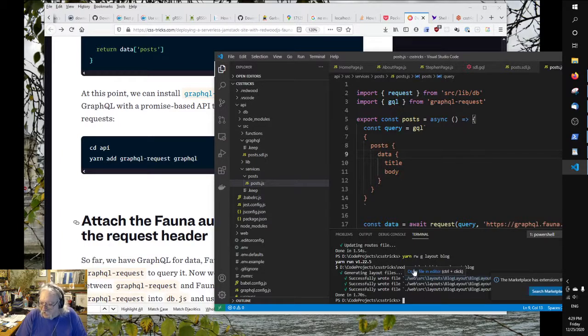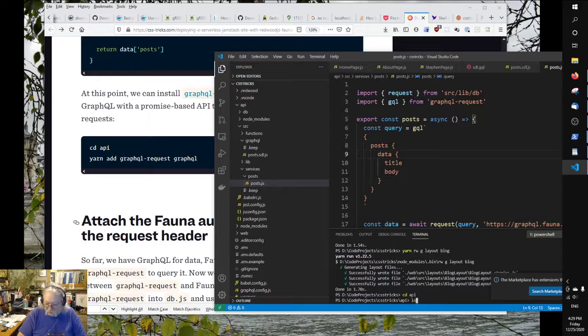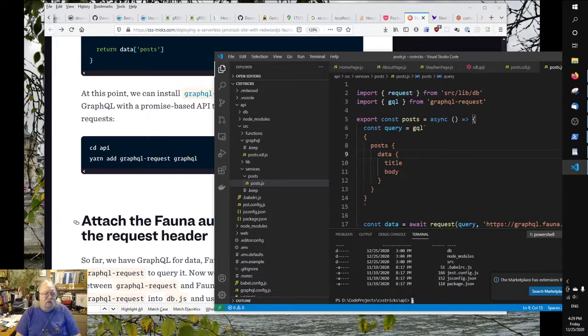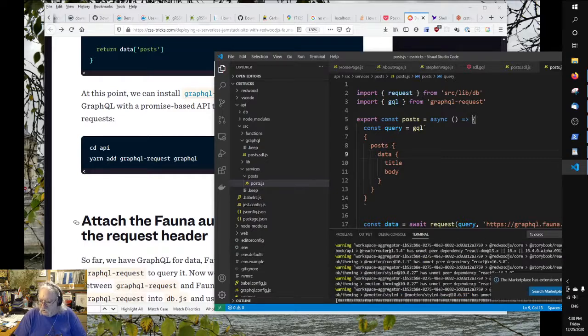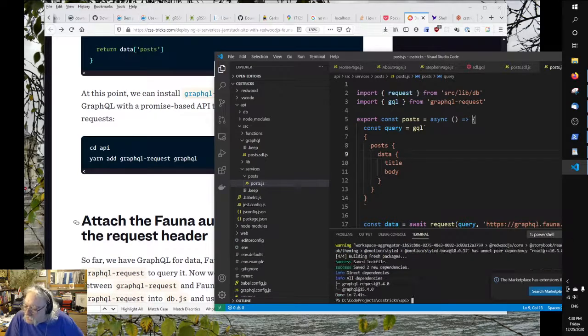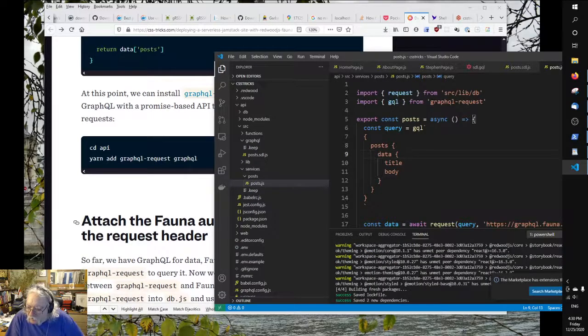So let's go back here. Okay, where was I? Let's go to cd api, ls. I just do that out of habit, because I like to know. I do an ls, and I'm okay. That's right. And now yarn. So I'm going to right click to paste this. There it is. Hit enter. Bunch of warnings, but it looks like it worked. Just having a look at those warnings.